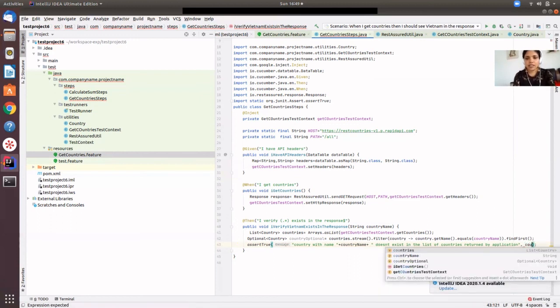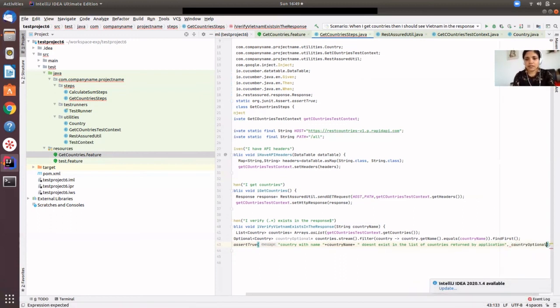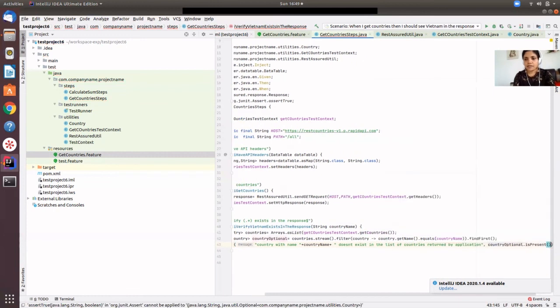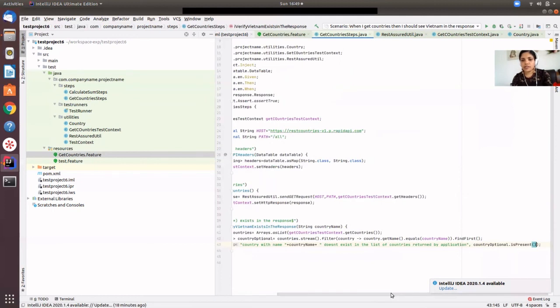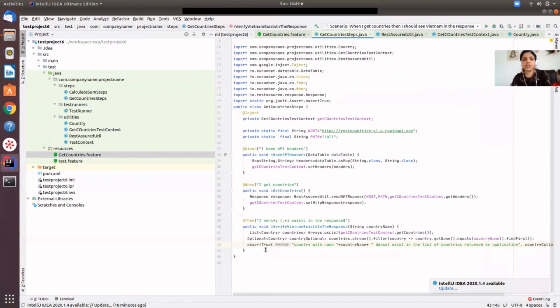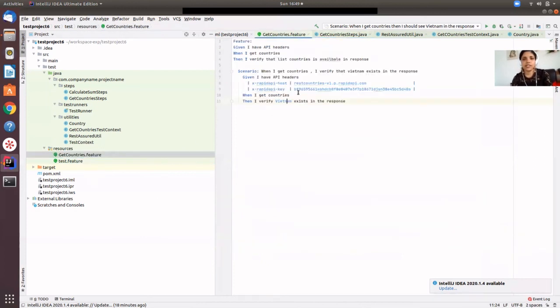So country optional dot is present. So I want that country to be present. So is present is a boolean value. If the country is actually present, then it's going to return true, otherwise false. So this assertion will fail if the country doesn't exist. So let's try to run the feature file now, because we have completed asserting.